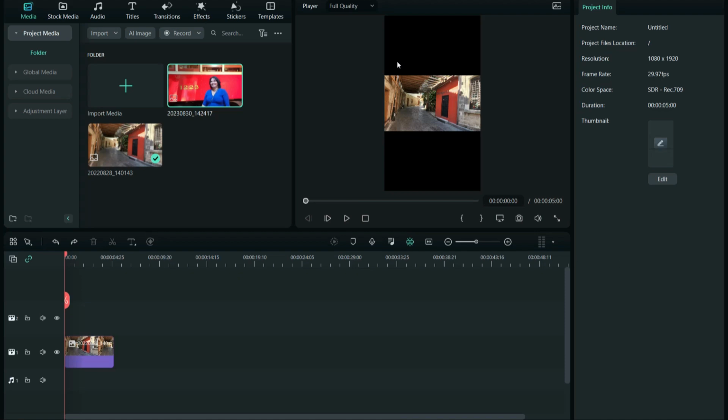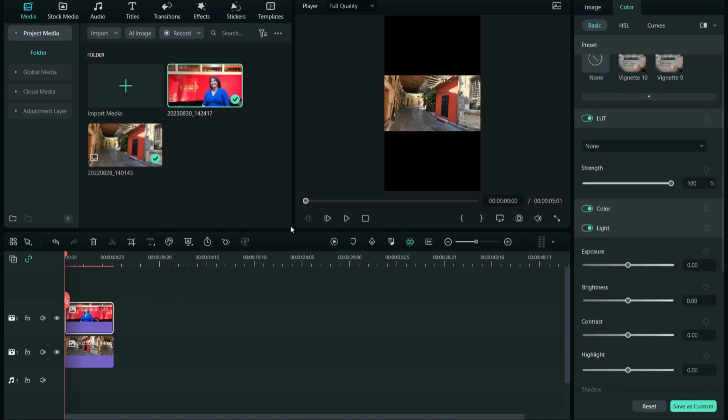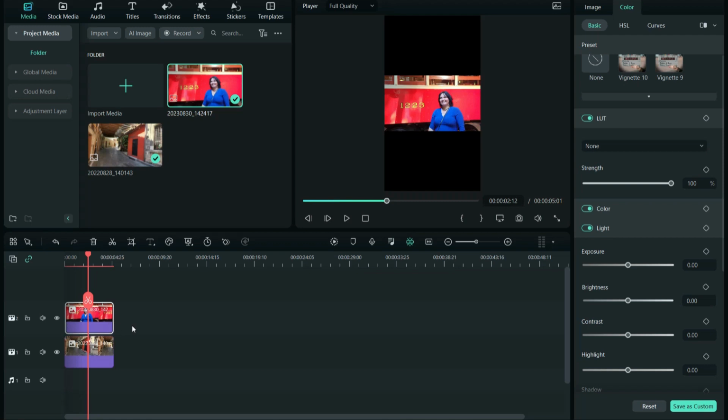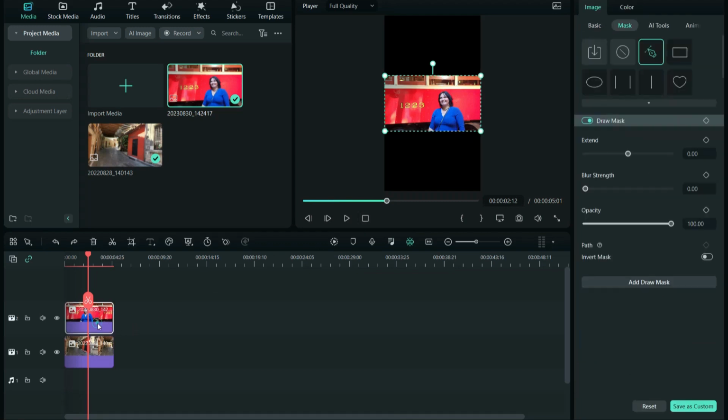Okay, this is our project and we have two images, the first one and the second. Let's put both of them into timeline. Okay, now we can see only this one, which is on lane number 2. So let's go to our image, which is on the top, and I clicked on it.